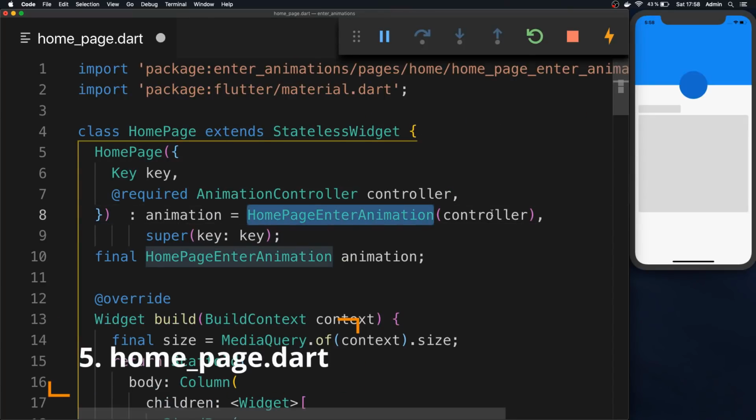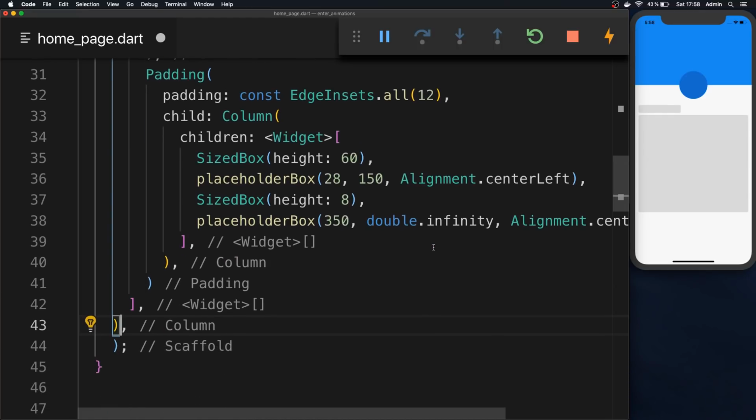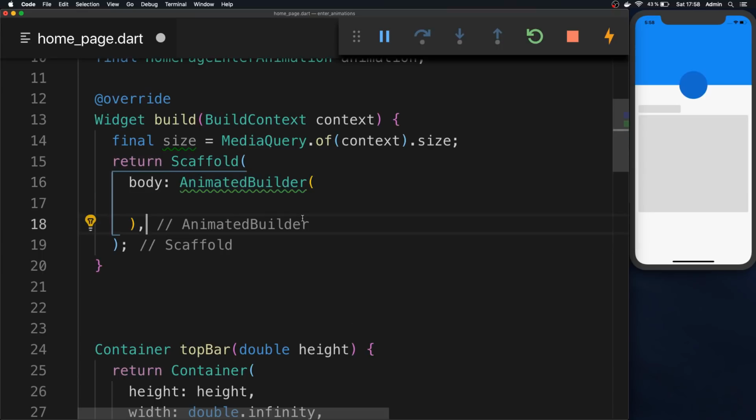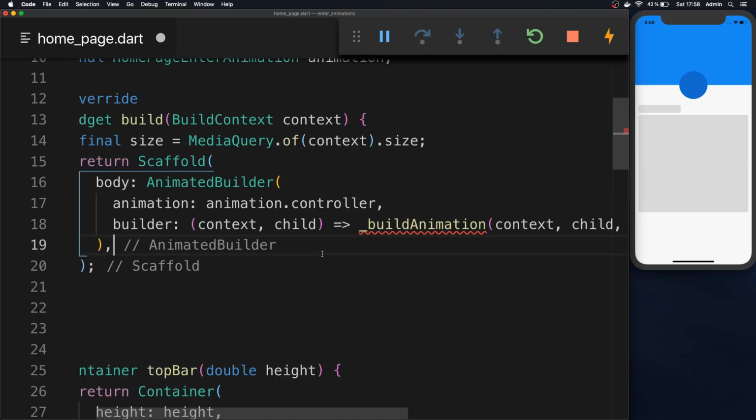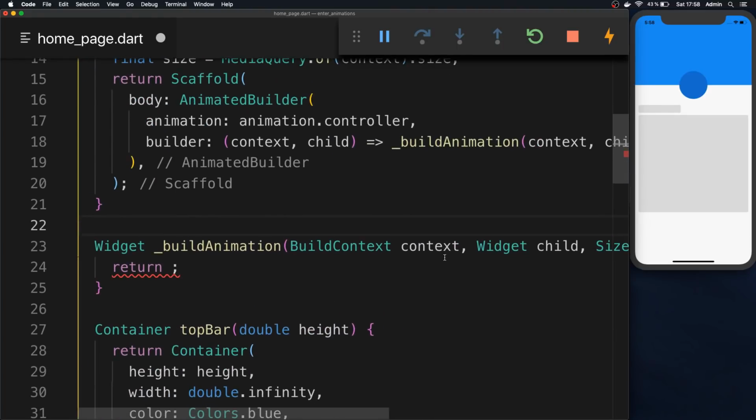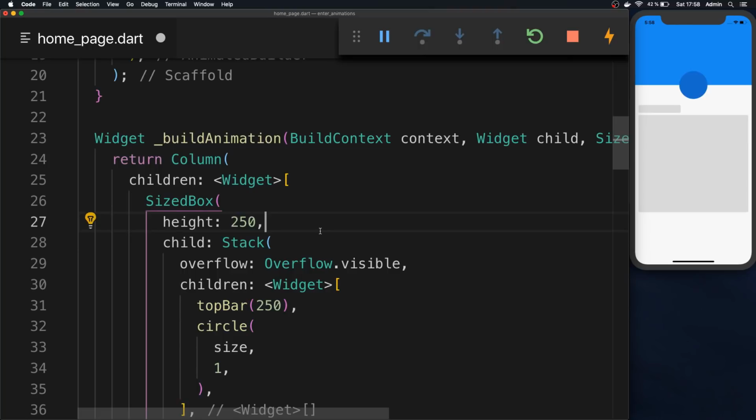So now we can start using our animation values. What we'll do is start by cutting the whole of this build function. So we'll start with the column. And we will actually replace this column with an AnimatedBuilder, so we don't have to use setState all the time for the animation. We're simply going to pass the animation.controller to the animation and then create our builder, which is passed the context and child. So let's define our buildAnimation, and this buildAnimation will take a context, child and size, and then we're simply going to paste in everything we had in the build function before in the return statement of this function. So now we can actually use the animation values.